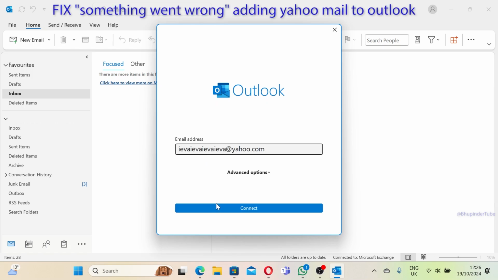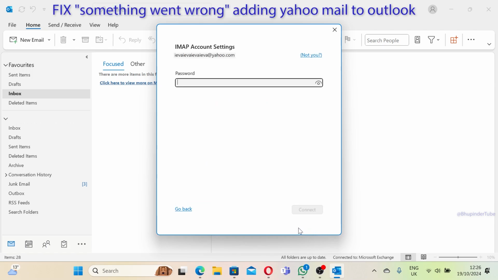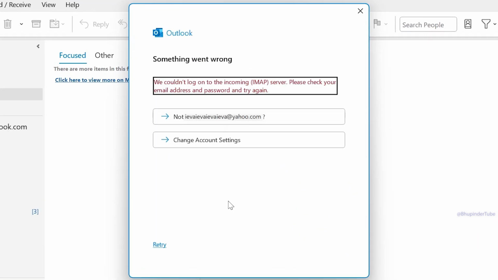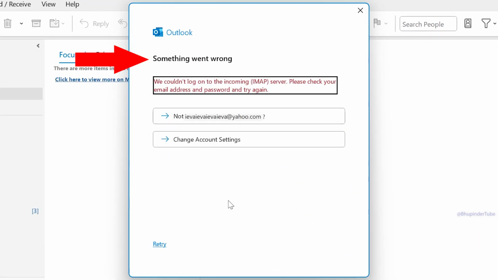After entering your Yahoo email address and then clicking on connect and then entering your password and then clicking on connect, after some time, Outlook could give you this error saying something went wrong. You couldn't log on to the incoming server.